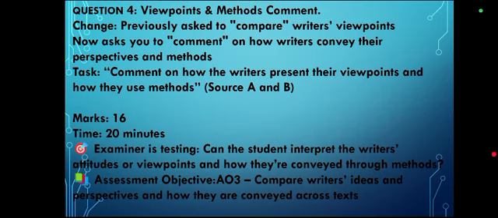Today, we'll be looking at question number 4, which is viewpoints on methods, comments. Now, there is a change on this question. Previously, you'd be asked to compare writers' viewpoints, but now you'll be asked to comment on how writers convey their perspective and methods. The task is for you to comment on how the writer or the writers present their viewpoints and how they use method.